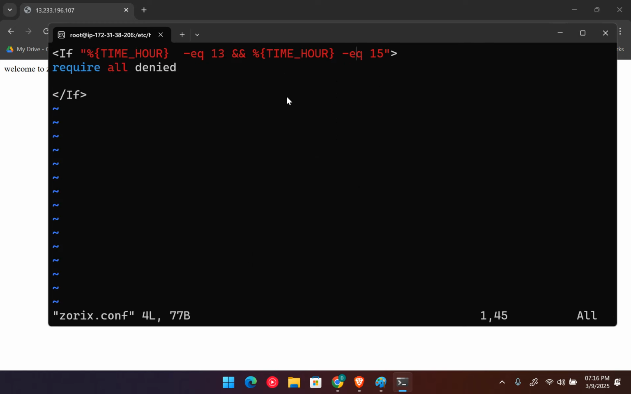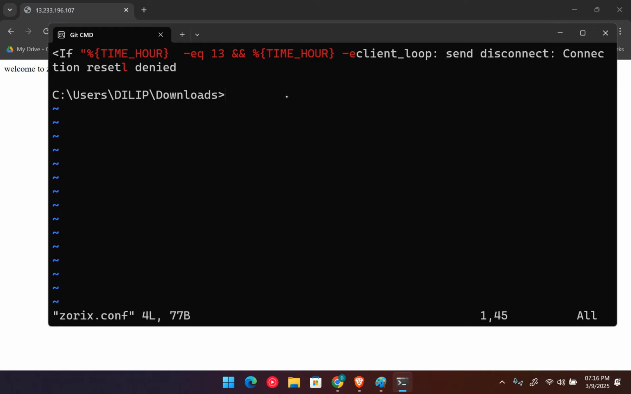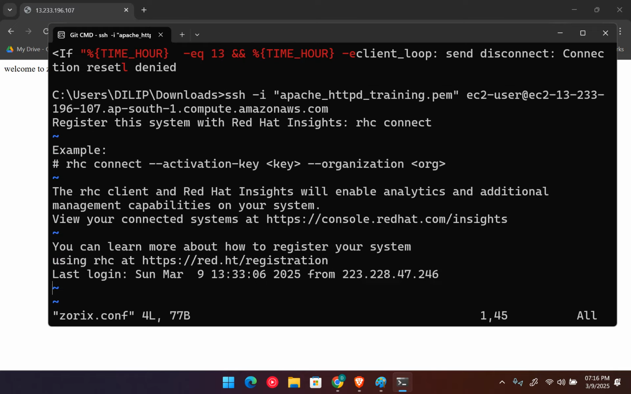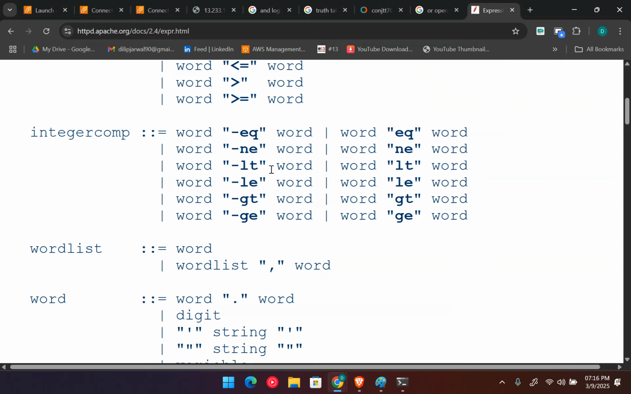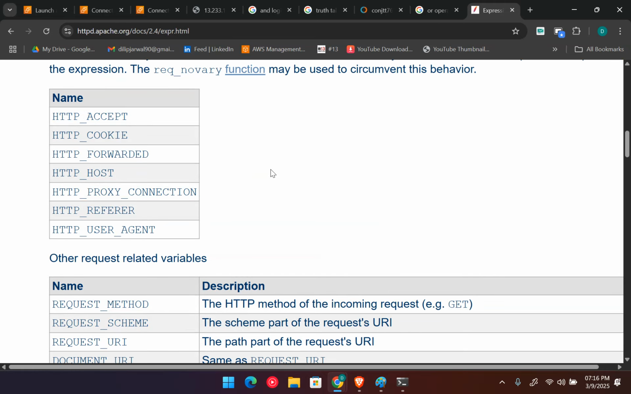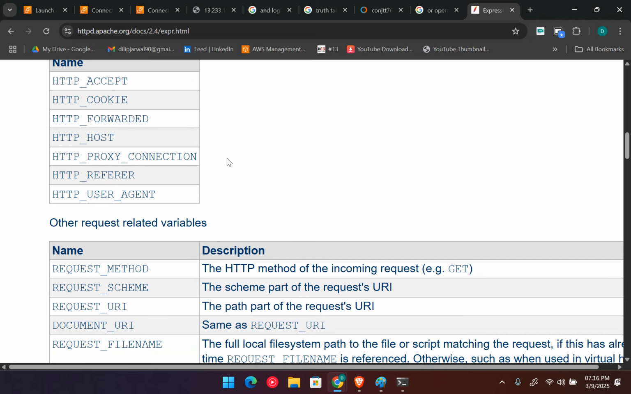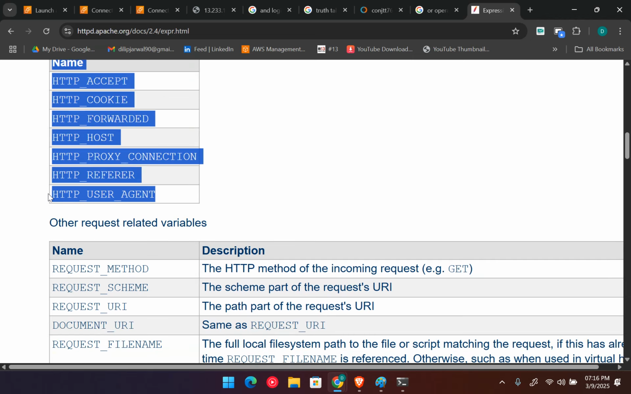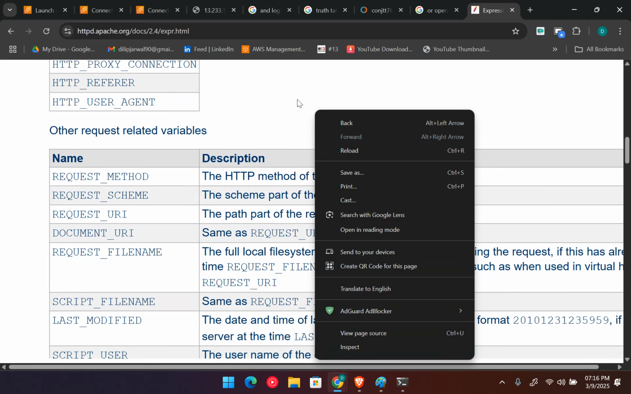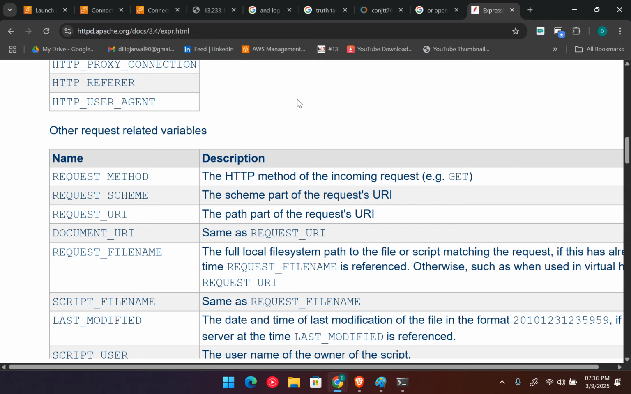On access management we did, but we are using these symbols here: if, else, and time over. These are mainly known as directives, and there are lots of directives available. If you go to the documentation again, here we have lots of directives available, like HTTP accept, cookies, forward, then host and proxy connection, and we use user agent to block the access of a particular browser.